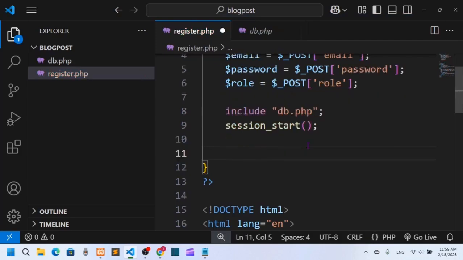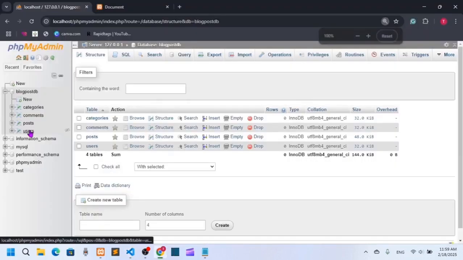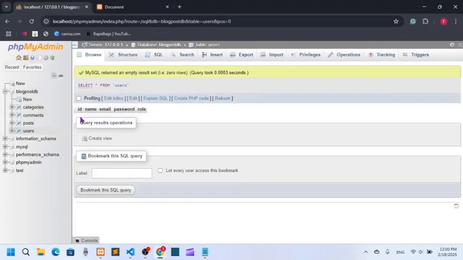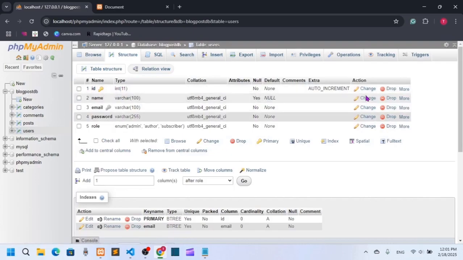And now we want to write the query. I will say here $sql, structured query language, and the query will be insert into the table named users, right? Yes, users. And we just have to set the values. In our users table, you can see we have ID, name, email, password, and role. ID is auto incremented, as we saw in the structure in our previous video, so we don't need to add it. We just have to add name, email, password, and role.